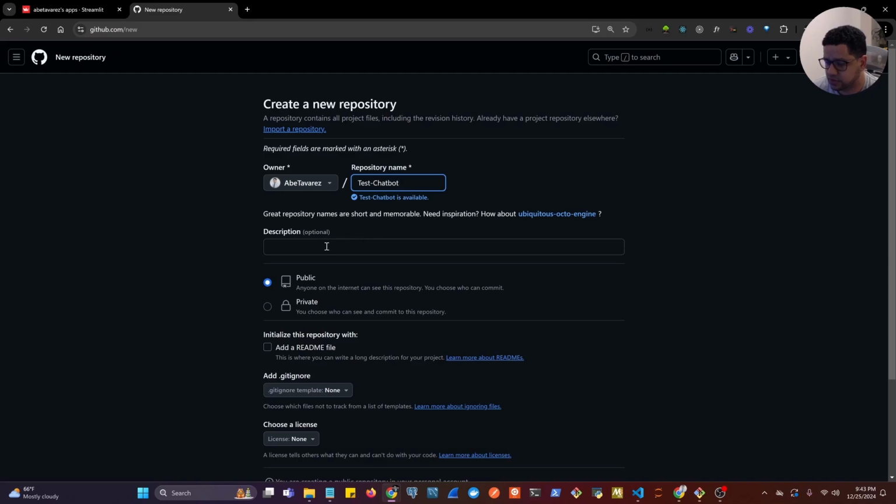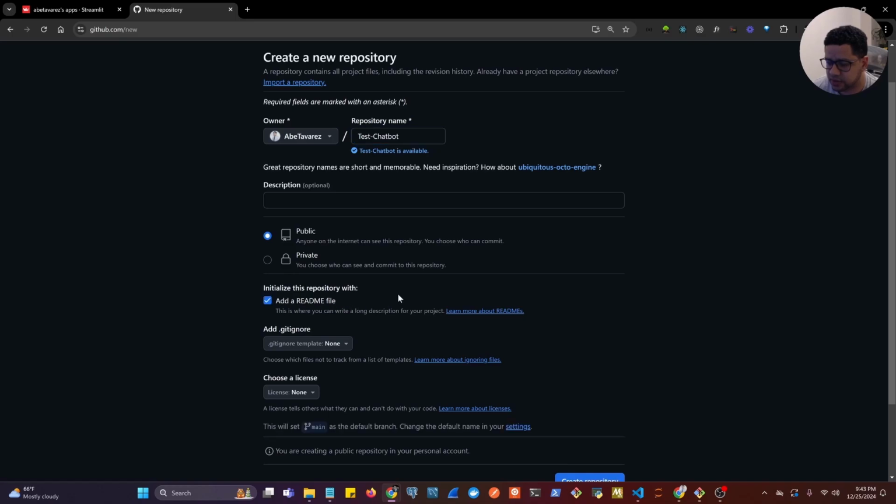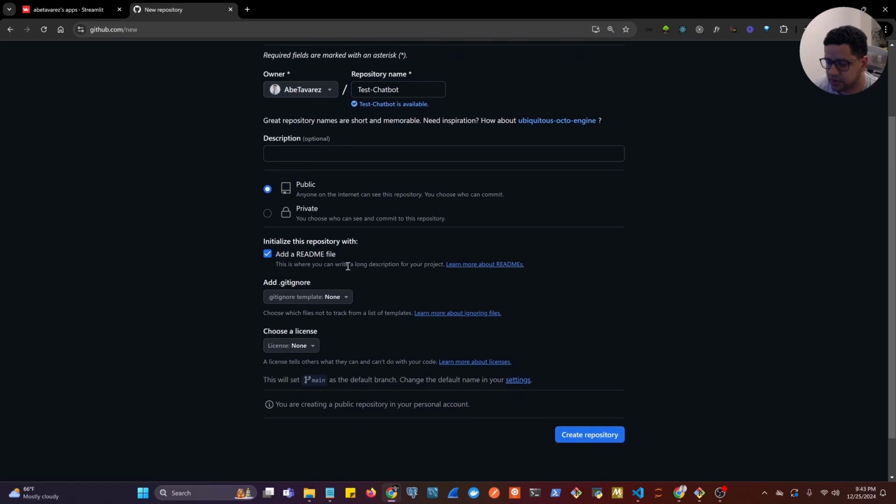You can give it a quick description, keep it public so other people can see it. And then you can click on add a README file. A README file is just going to be a file that has the details about the projects and the technologies, and maybe links to look at the live projects as well. So now we can click on create repository here.